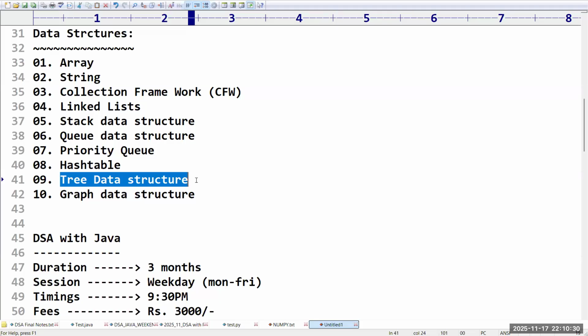Actually, AVL tree, B tree, red black tree, B plus tree, all these are height balanced binary search trees. AVL tree is also one of the height balanced trees. How are we going to get height balanced trees? As one example, I will demonstrate the AVL tree. That's all.